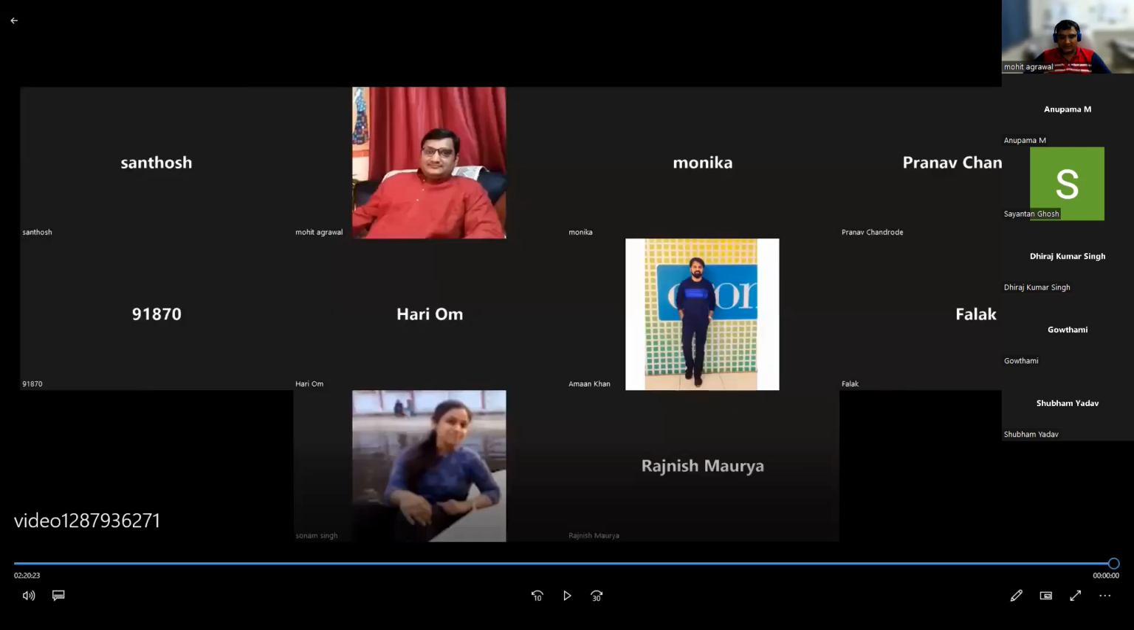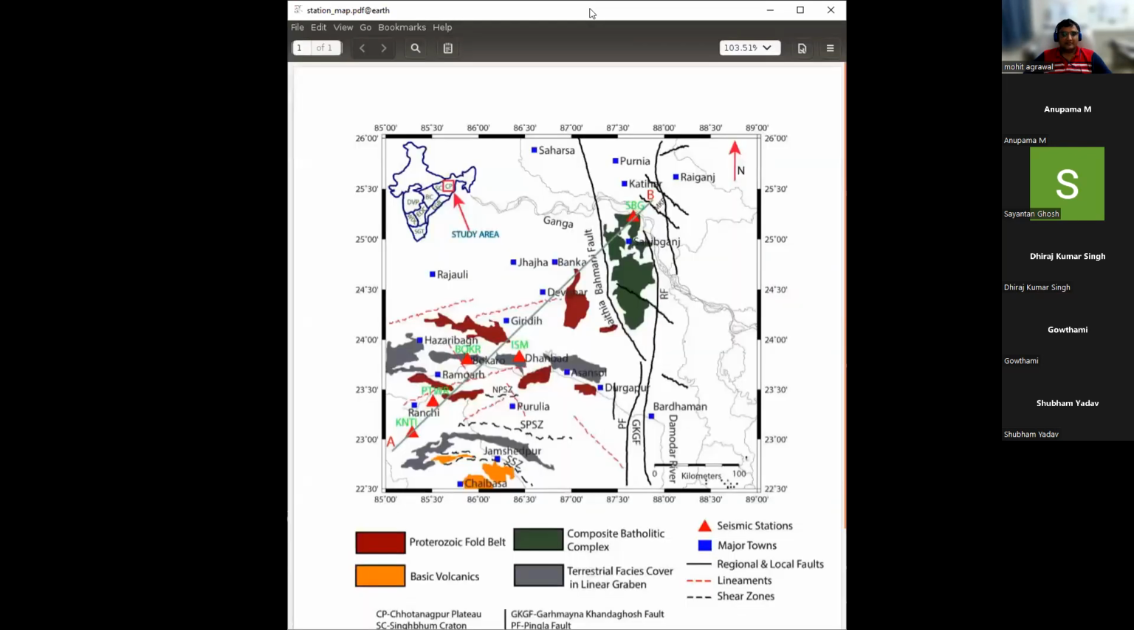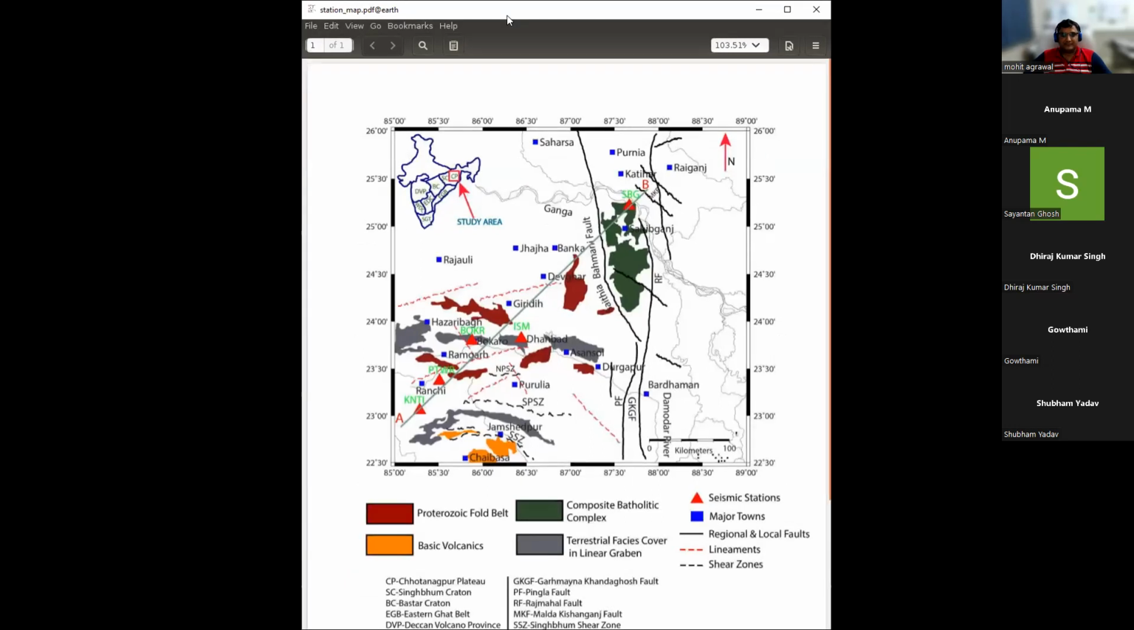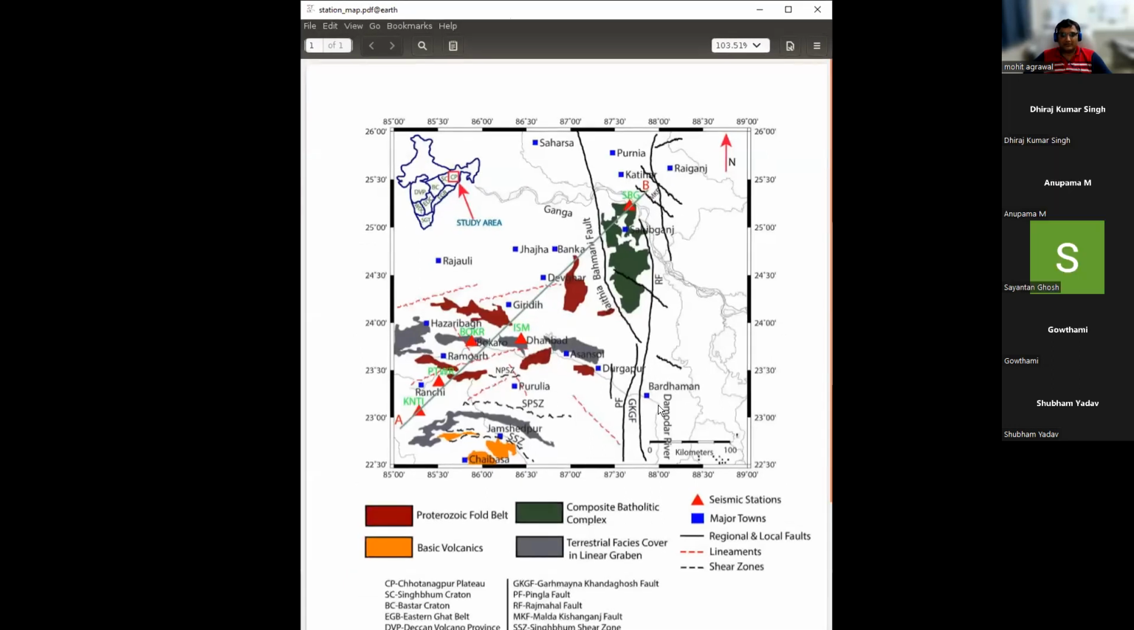It is visible. The map is now visible to you. No, sir, the map disappeared. Oh, again visible. Okay, that means now it should be. Okay. Now it's visible, sir. Yes. Okay.